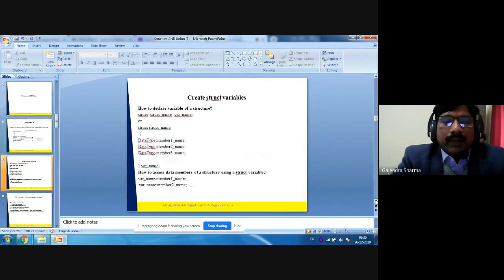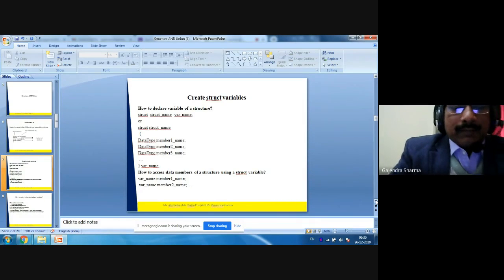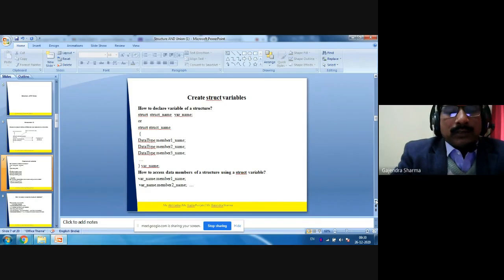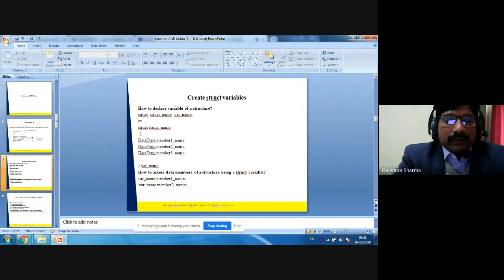How can we create a variable of structure type? We have an example for this purpose. How to declare a variable of a structure? First of all, we write the struct keyword, then the struct name and variable name, or struct name, then we can declare data type members. After the closing curly brace, we can declare a variable of structure type.